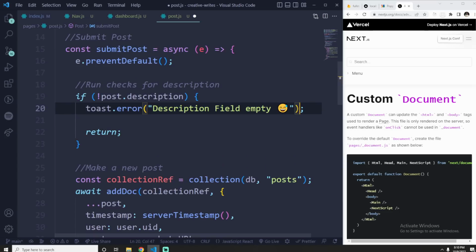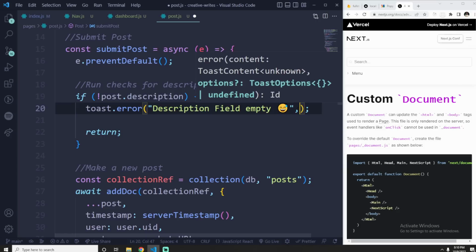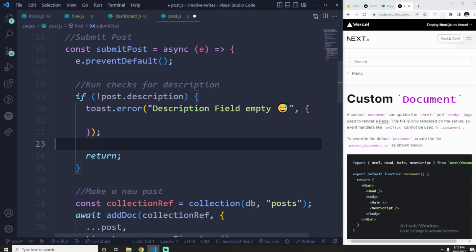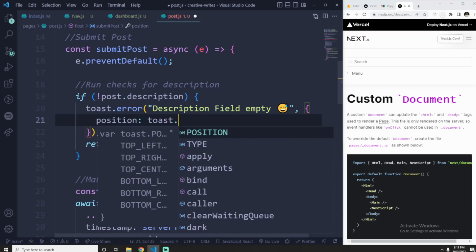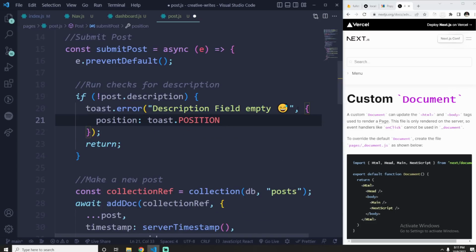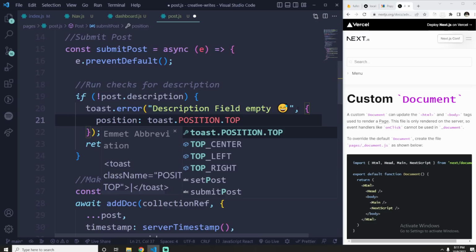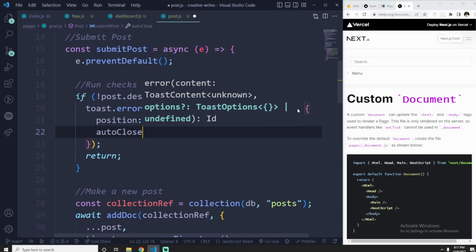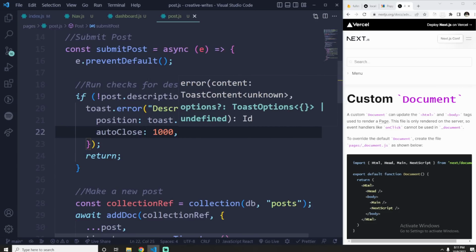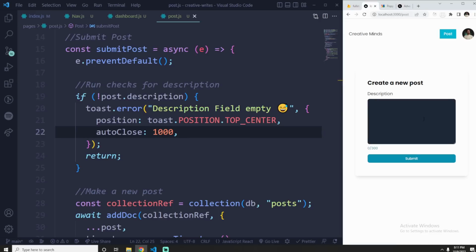Now, another thing I want to do is after I add the string here, I can add a comma and make a new object. And here I can specify the position of my toast. So I can say toast.position, and let's do top center. And also the timing, autoClose, we're going to say 1000. Just 1 second.